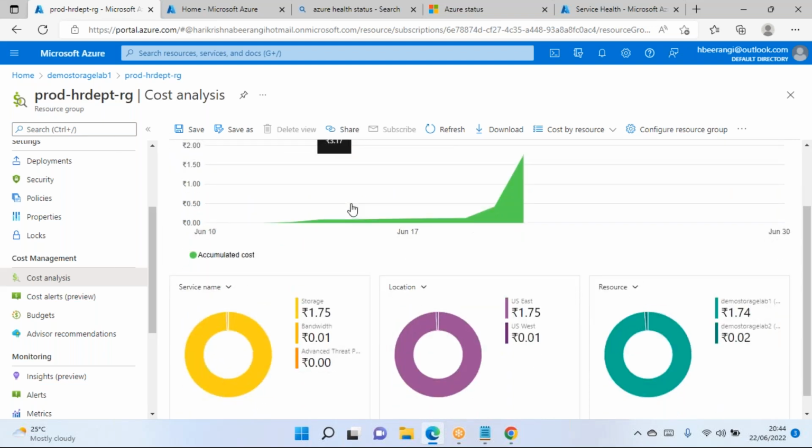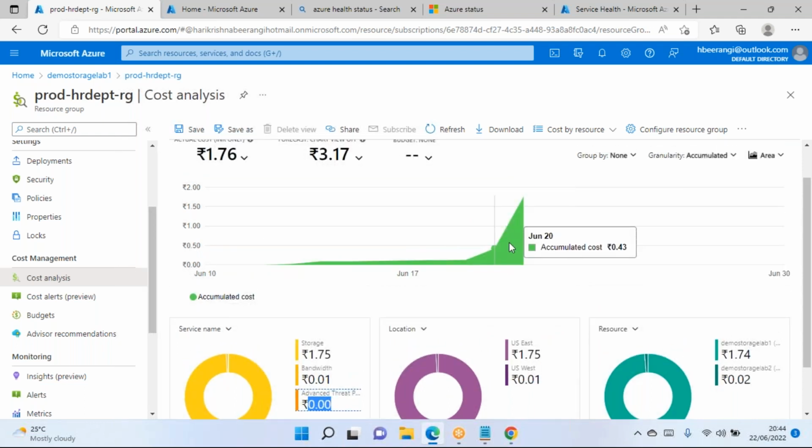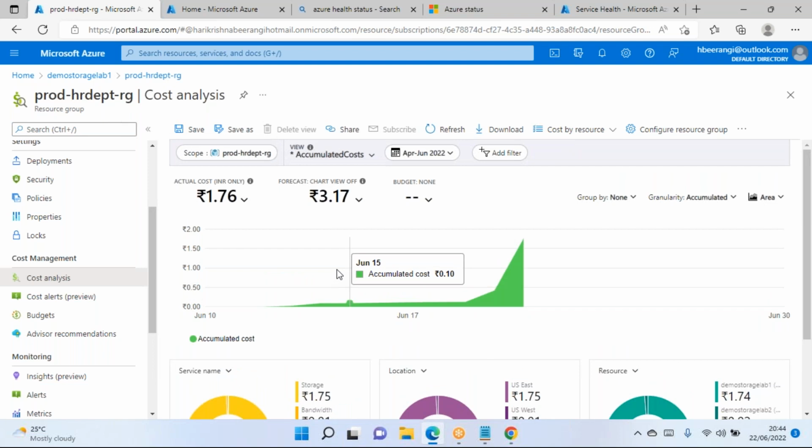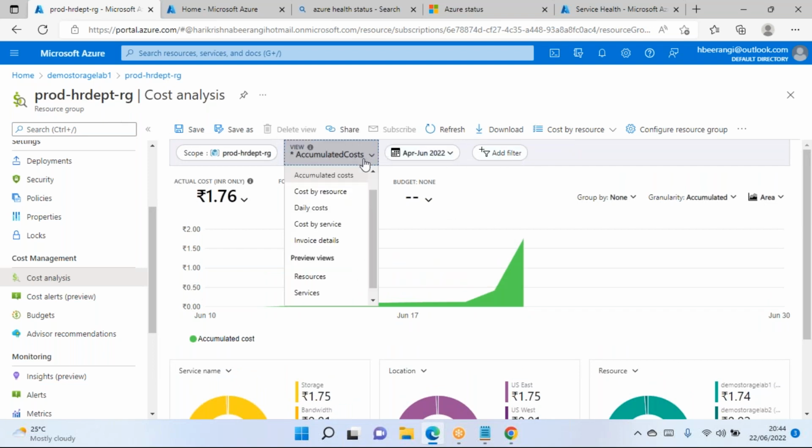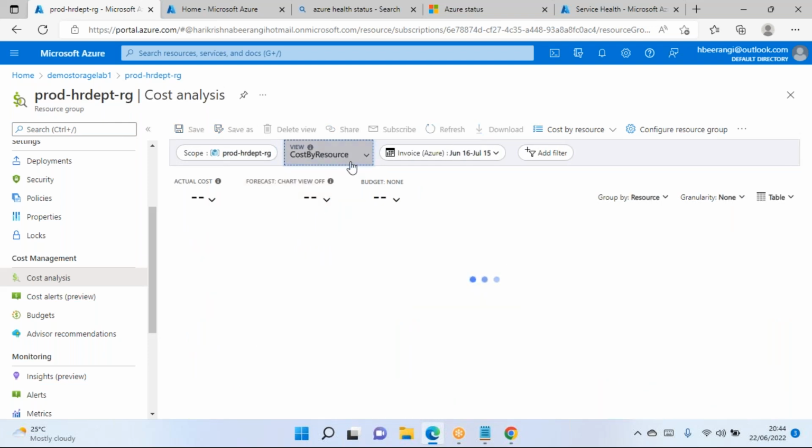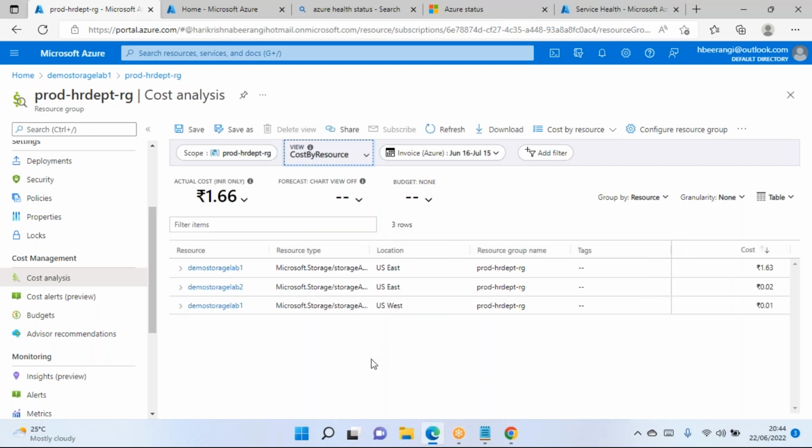If you want to track service by service, let's say for storage there is 1 rupee 75 paise, bandwidth is 0.01, and advanced threat protection is 0. So you can track cost for each and every service in your subscription using this feature. You can also add multiple filters. Let's say I wanted to know cost by resource. Once I filter, it will load all the details for each and every resource.